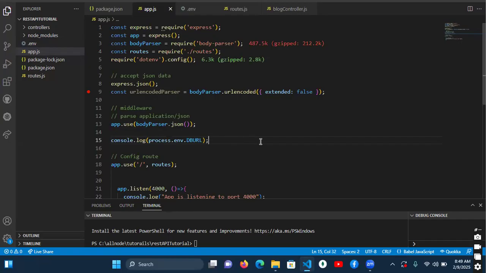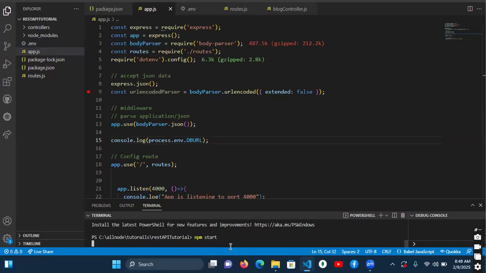So if you check that out now, if I save it and try to run, I thought I was running this before. So npm start. So in front of this, you're going to see the dburl printed out. This is the dburl. Right, this is it printed out. So whatever you have in there, you can print it out.